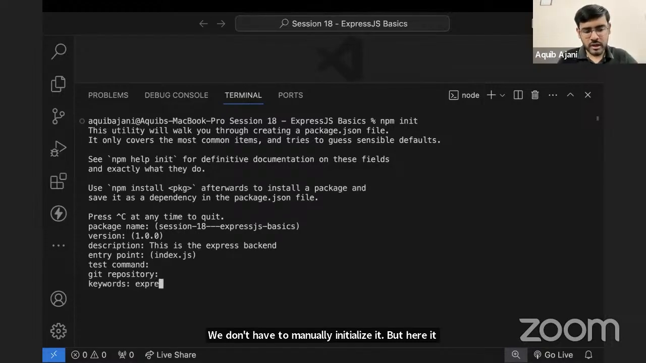Then we have keywords. So you can say Express.js, backend, if you want to. Again, this is optional. In some cases where the projects are bigger, we might put certain keywords to make sure that we understand which project this is a part of. In our case, I'll skip this.